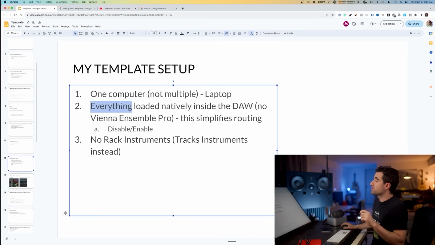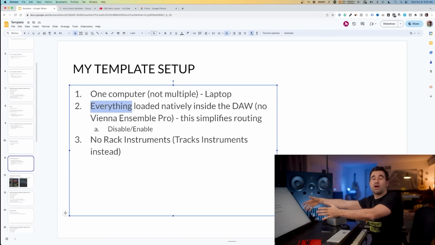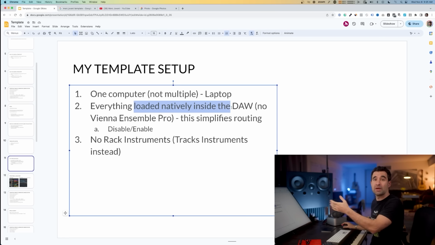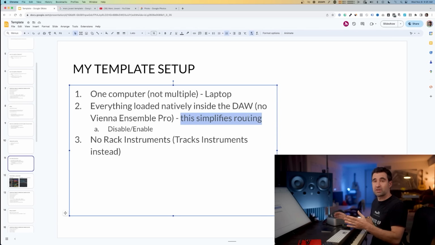Second thing, everything is loaded natively inside the DAW. So not only are we using just one computer, not two, but also, what in the past used to make this a little more efficient was having the sounds loaded in a host software called VE Pro. It is not the case here. To simplify things even further, everything is loaded natively inside Cubase in this case, or inside Logic, right? I'm using Cubase. So no VE Pro, and this simplifies routing big time.